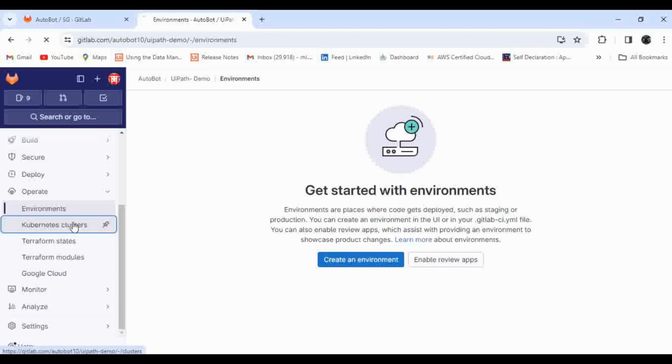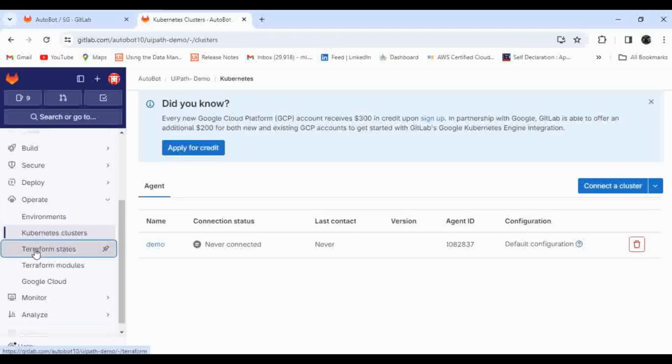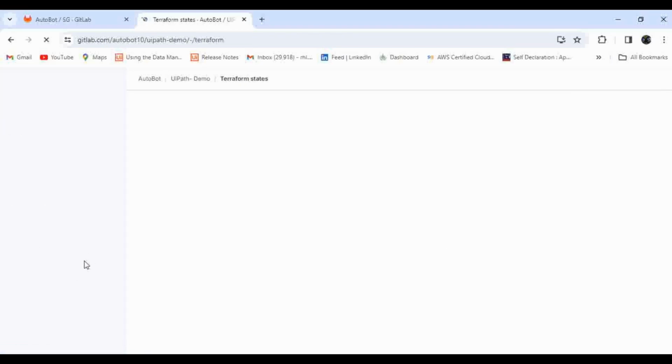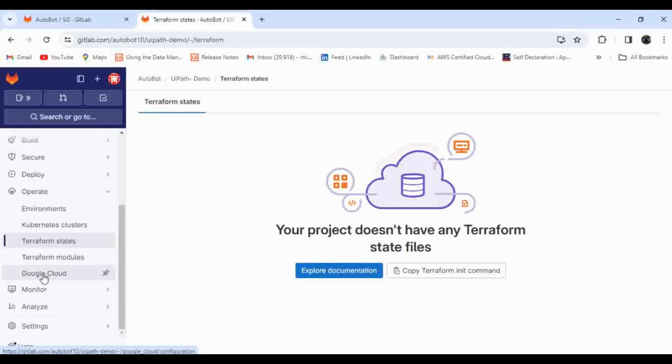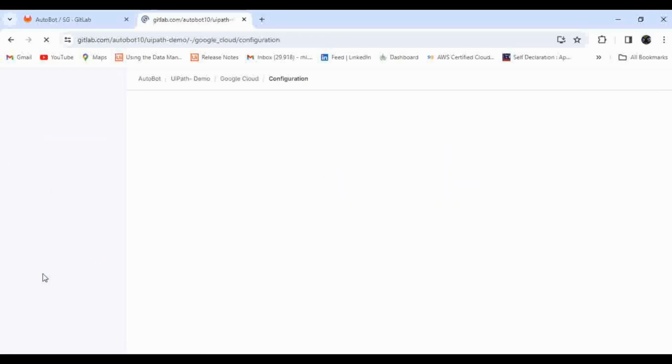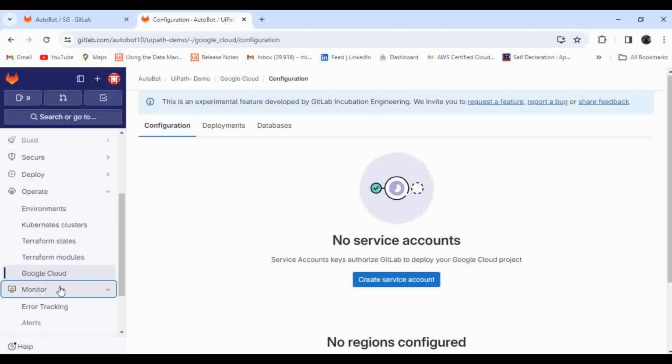And here if you want to manage a Kubernetes cluster, that is also possible. If you want to keep Terraform state files, you can use the Terraform states, and you can keep modules over here using Terraform modules. And for Google Cloud, you can make the connectivity to Google Cloud. Like that, different features are available here.